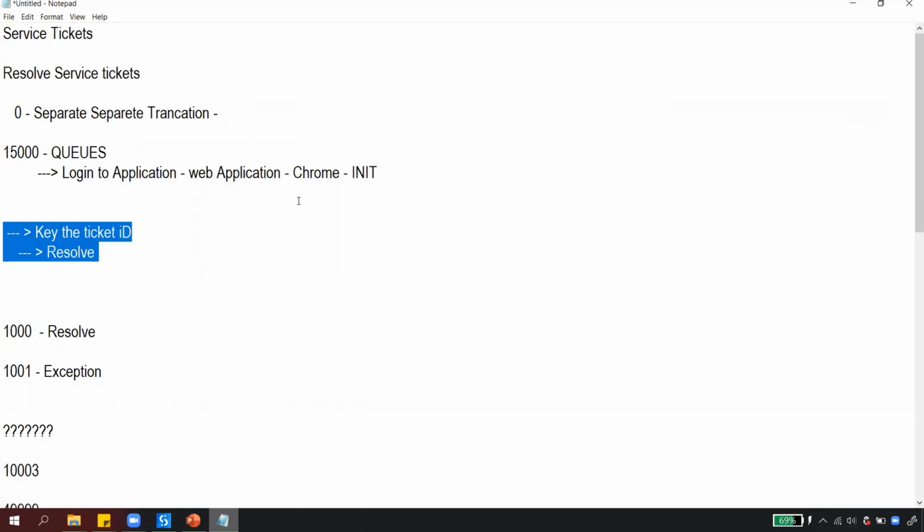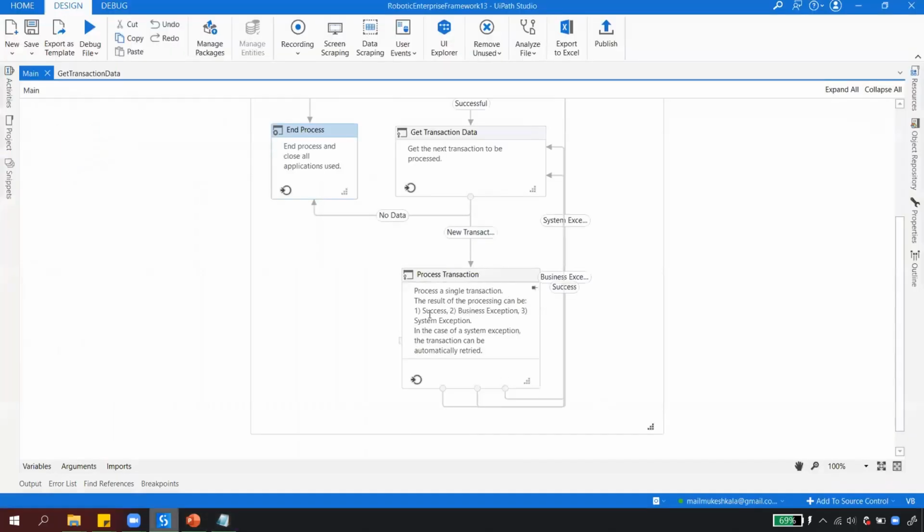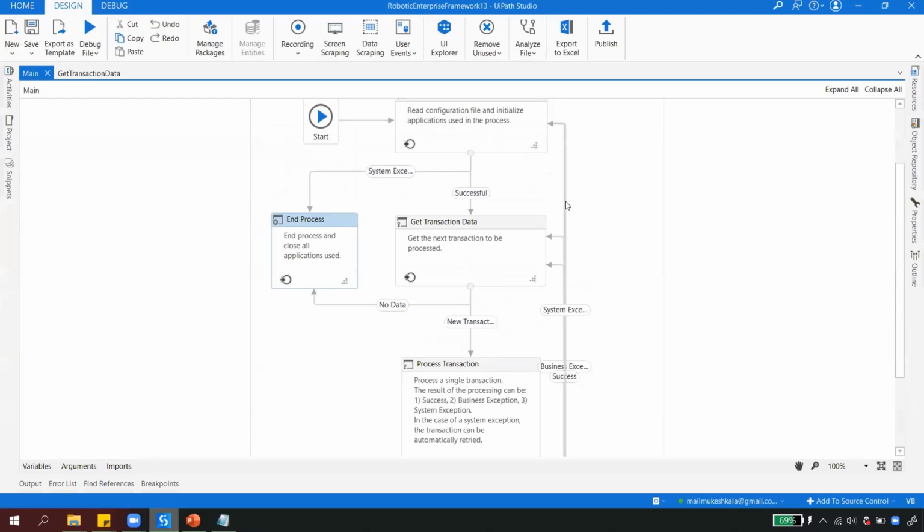It's business logic. So the actual process that you are going to do with the transaction will come in the Process Transaction here.